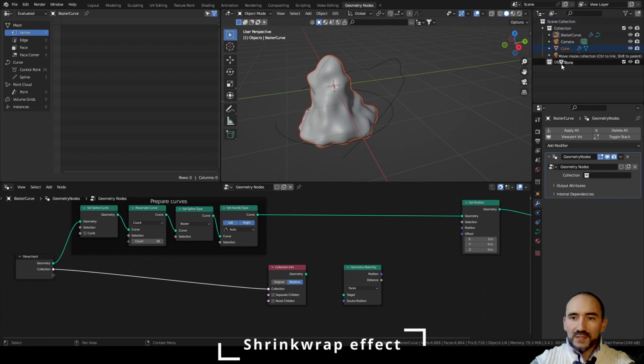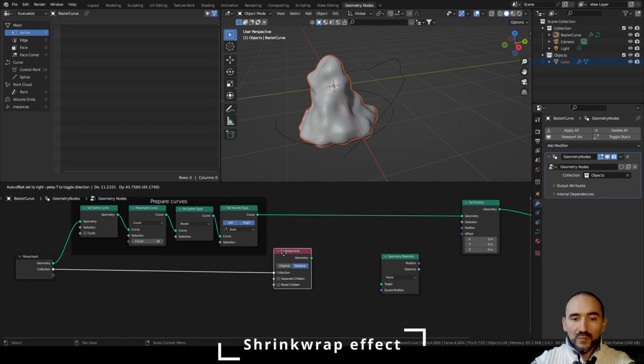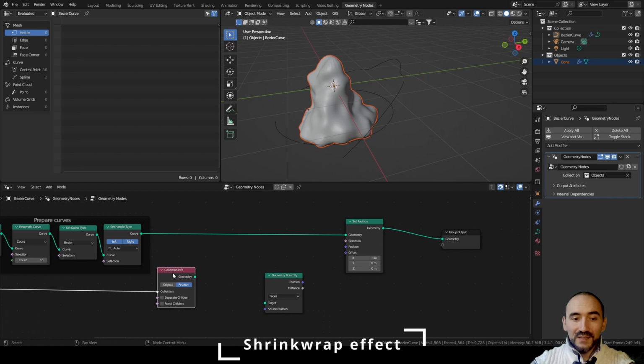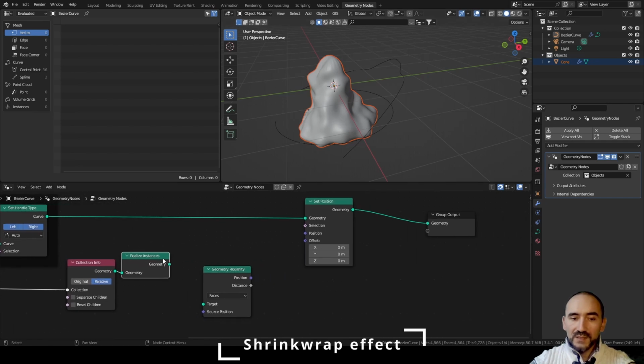I drag the cone inside this objects collection, and select the collection of objects in the geometry nodes modifier. Here we are. Now, because I have an instance output of geometry here, we need to realize the geometry to get the correct position and normal and some information of all the points of this mesh. So I need to realize instance here.